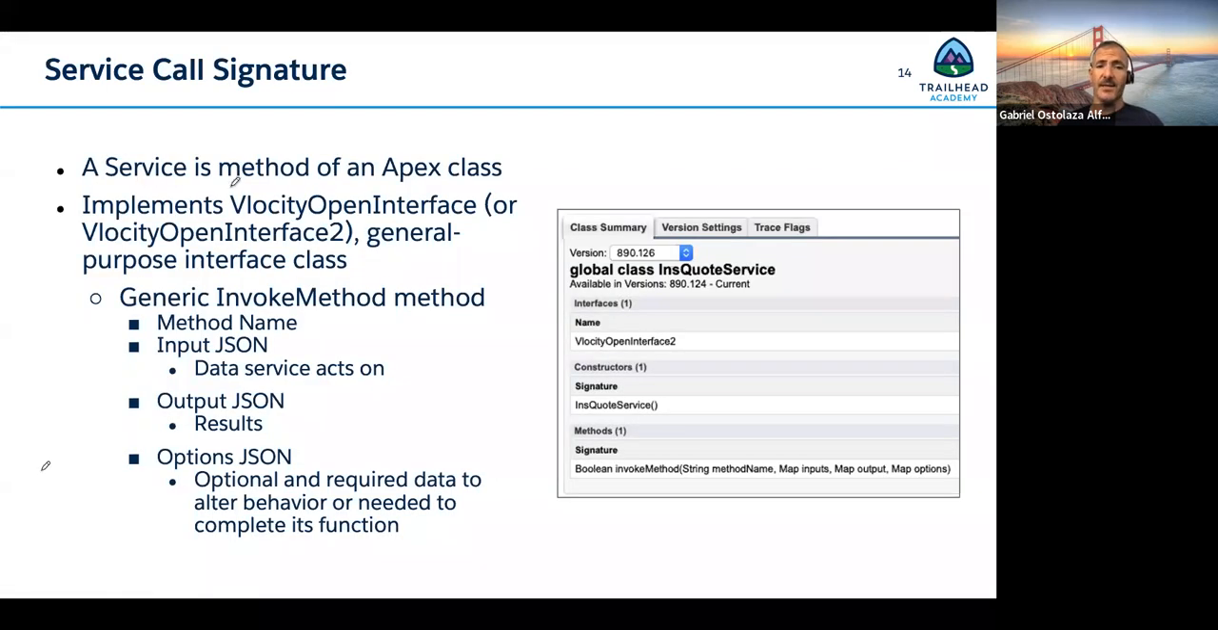Now, a service is basically a method of an Apex class, and as I said, it's going to be defined by the method name, which is normally Velocity Open Interface 2, and then the signature. That's basically the definition of the class, and the name. It's going to be the name of the service that we normally use.